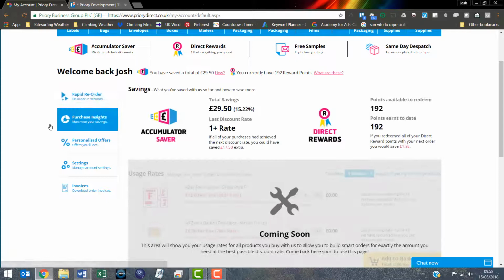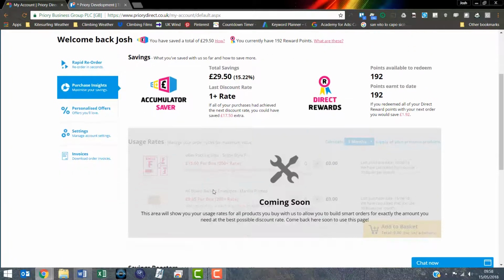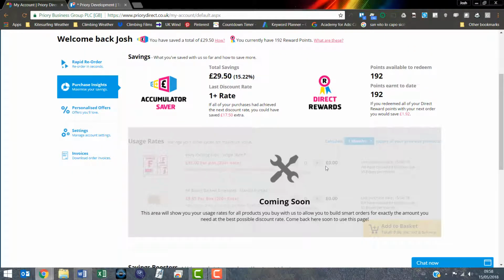Purchase Insights, this is an exciting project for us at the minute. Here we're going to be giving you the usage rates for all of the products you buy with us to allow you to calculate your monthly orders and build them automatically and really help you get the very best from our bulk discounts. There's also some good information at the top, your total savings with us using Accumulator Saver, the last discount rate you got, and what you could have saved if you were going for the next rate. We're really encouraging you to use our unique selling point to its maximum effect.